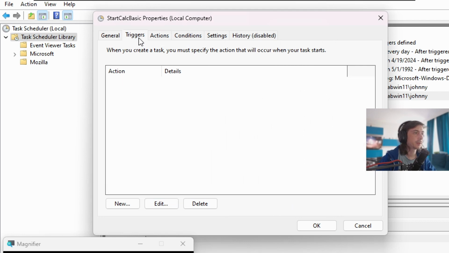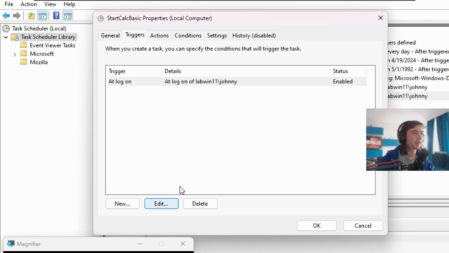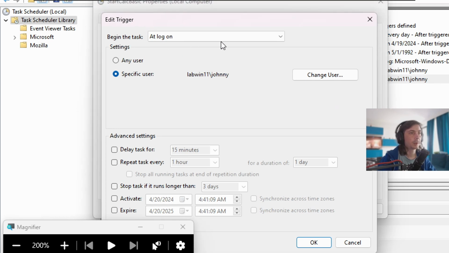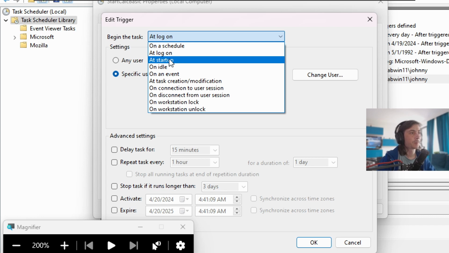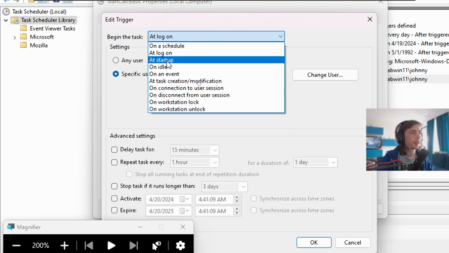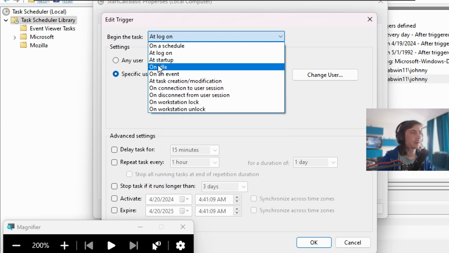But let me go back because I forgot to show something here. I only showed it at logon when to begin the task. But you have a lot of options. You can do it at the PC startup. So, okay, cancel that. You can do it at the PC startup.